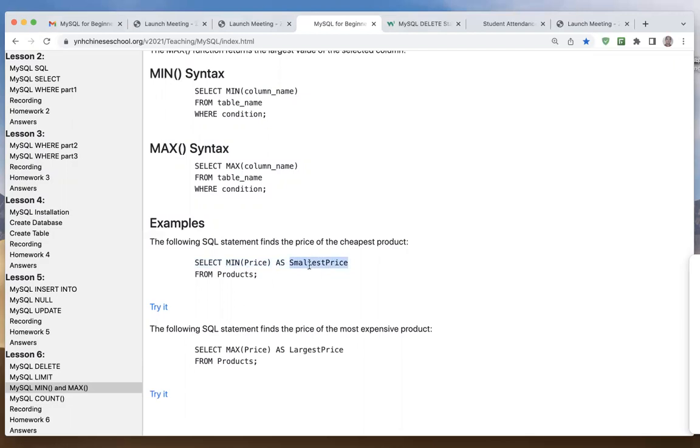So in the output, you see a column on your screen. Instead of price, you see smallest price. If you just show price, that's confusing, right? It's not the price; it's the smallest price. So you want to give this field an alias, an alternative display name. So use AS after the select statement. And again, similarly for max, give me the largest price, and save that as largest price.